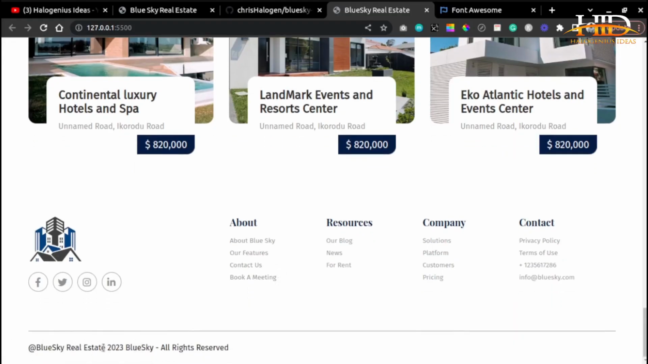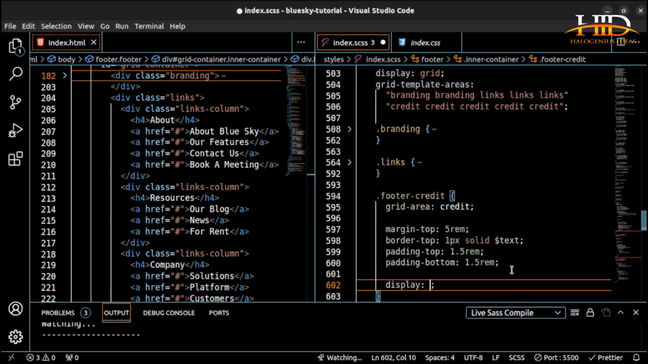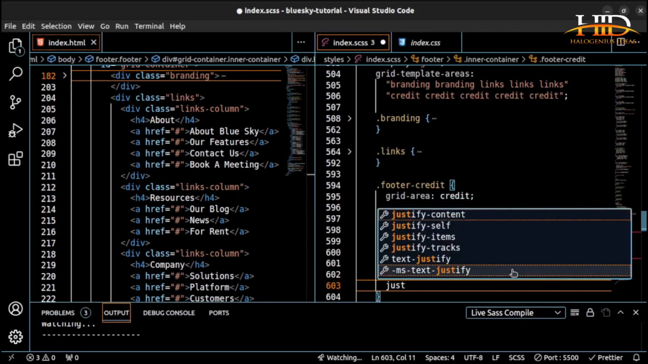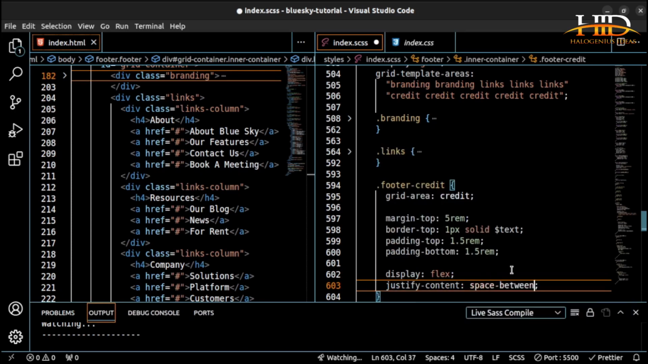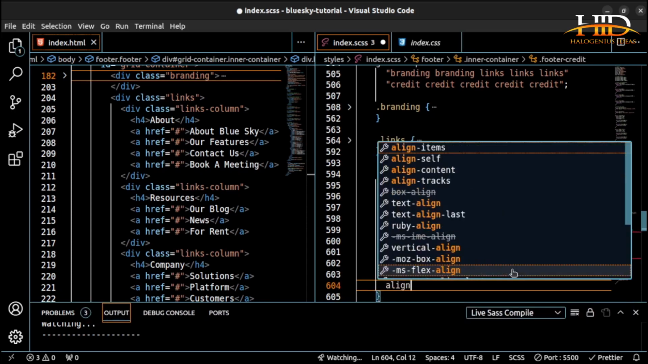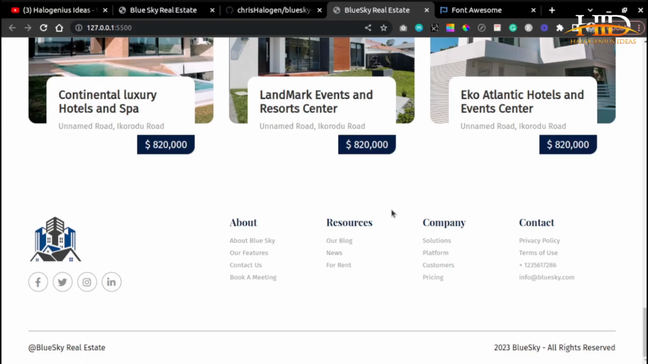So blue sky real estate, then 2023 blue sky. Both of them are inline elements, but I want to space them. I can use Flexbox to space the two of them to the extreme. So I can just come here and do something like display flex, then justify content space between, align items center, save. So come here. Okay, so it's working fine.